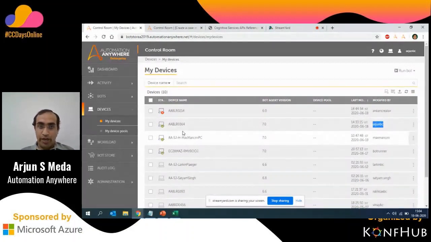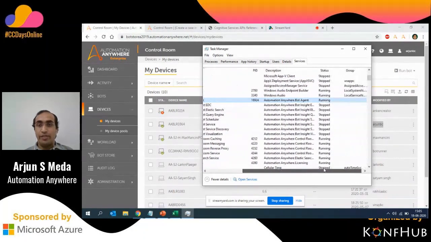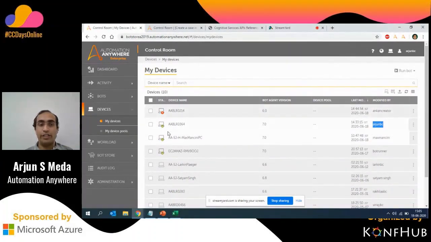Also, I'll show you how we can check for the connection. Once you open the task manager, you go to the services, and this is where you will see there is an Automation Anywhere bot agent. So this confirms that your machine is connected. You have to ensure this before you run your bot. And also you can see this green tick symbol, which is required. So this is how you connect the browser-based platform to your local machine.